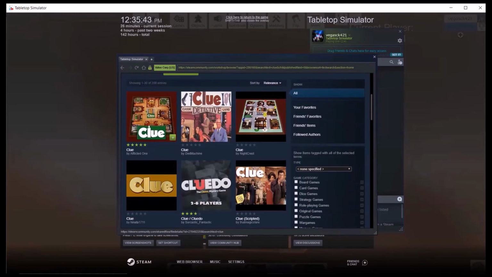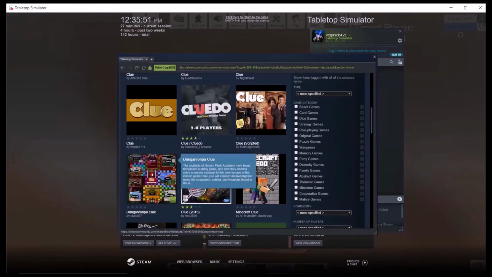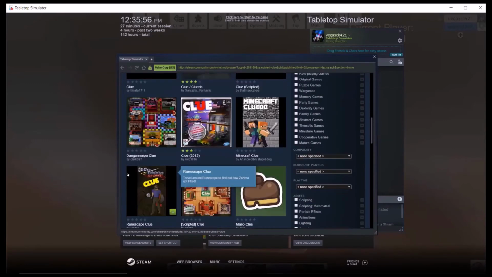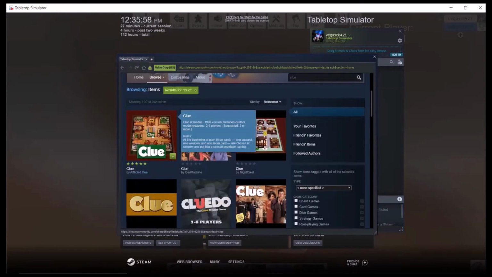And you've got a rating system here. You can see multiple people have made various versions of the game, with different game boards, different takes on the game. I'm going to pick this first one here, and I'm going to click. There's a little plus button down in the bottom.